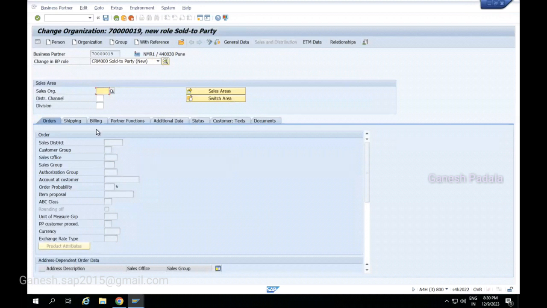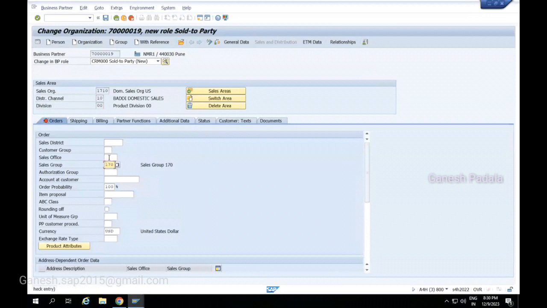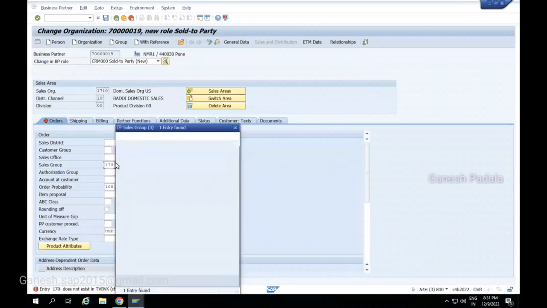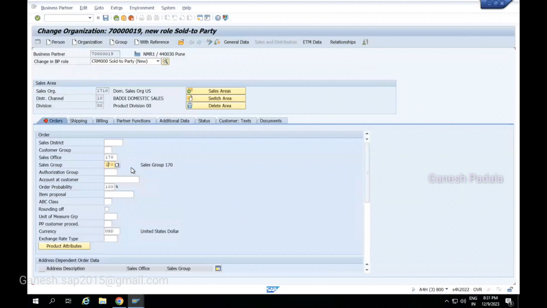Here we can see 1710, 10, 00. Here the sales group and sales district will be useful for the sales transactions. The available sales group you can select.